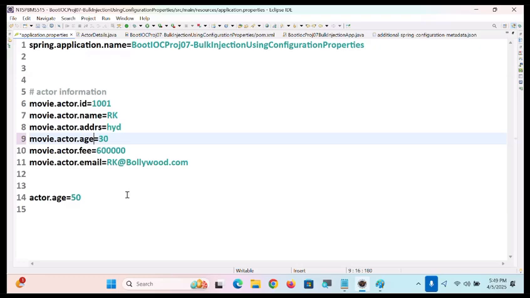After all, @ConfigurationProperties performs setter injection, and that overrides what? The @Value-based field injection value, right? Are you getting my point there, guys? Come on, everyone.